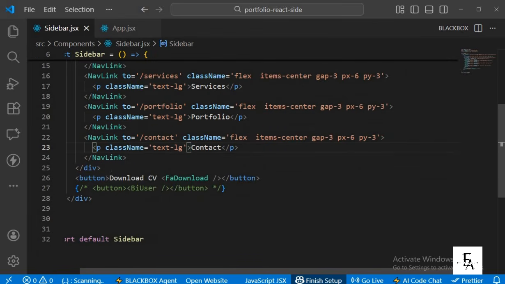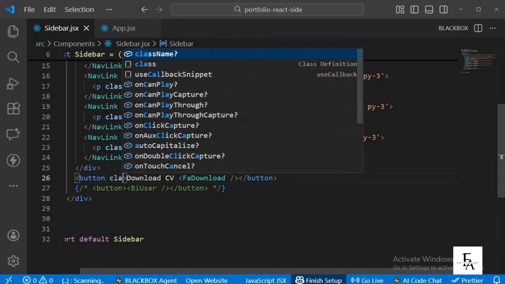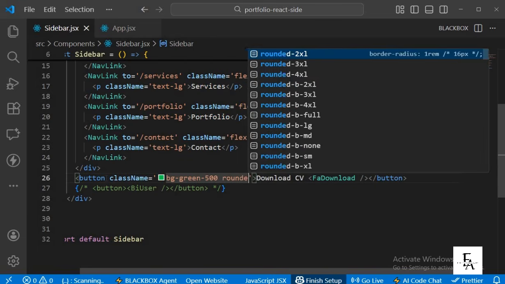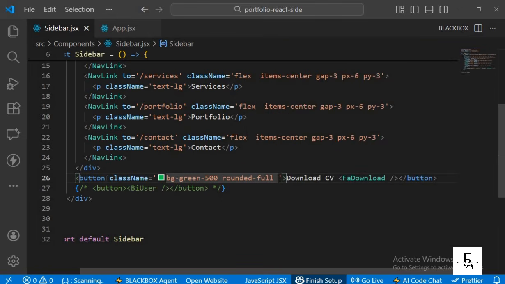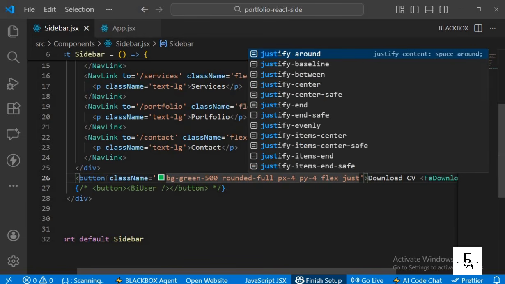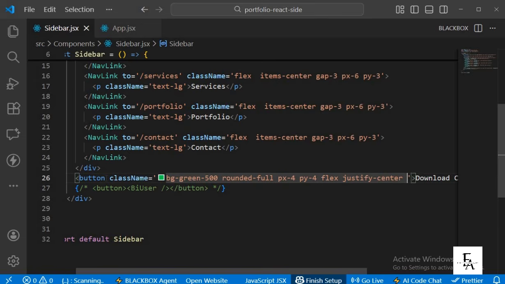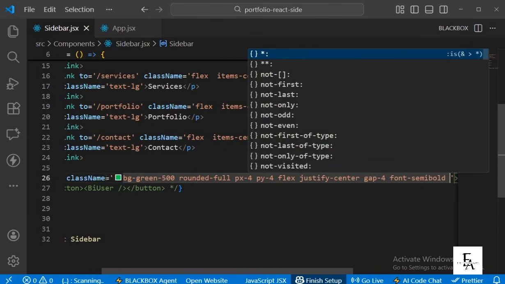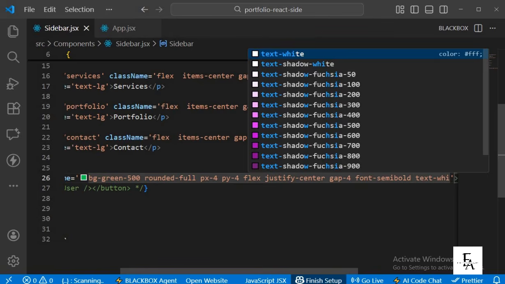Now to the button. The background color will be green, 500. Border radius full, so that is rounded full. The width and height. Display should be flex, justify center, gap of 4. Fonts would be semi-bold, and the text color would be white.